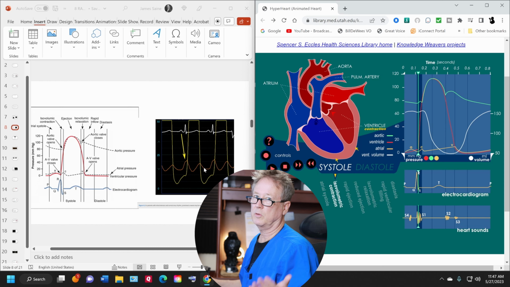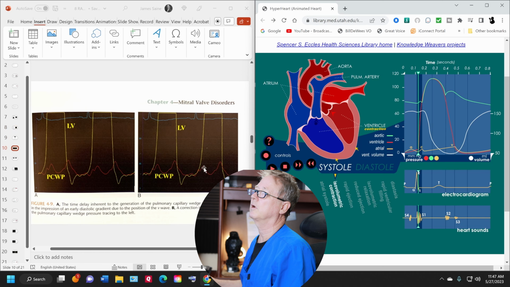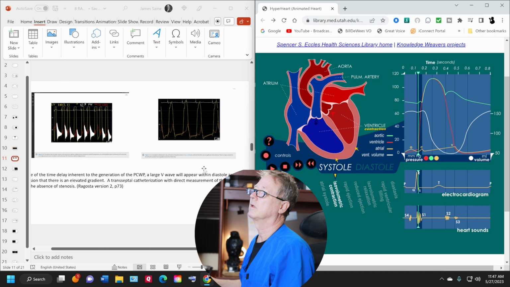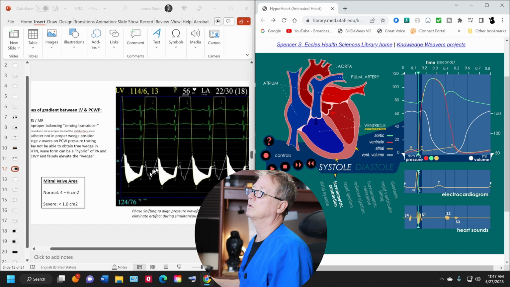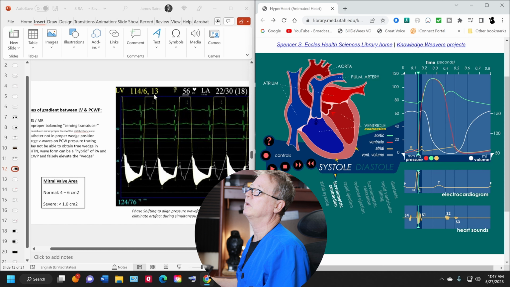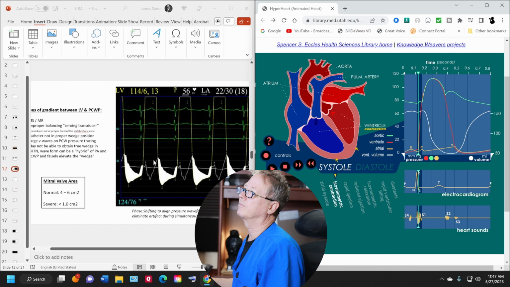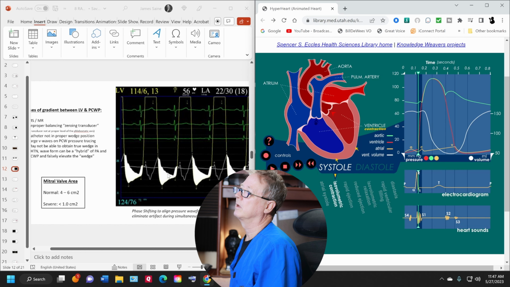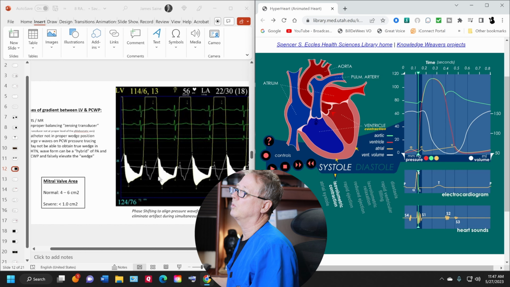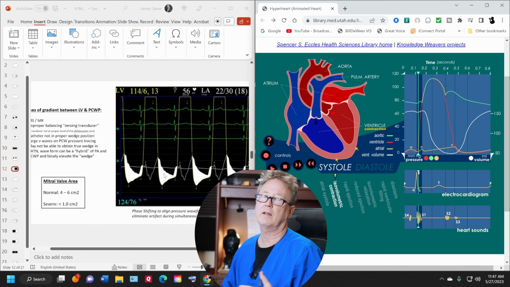And it's usually when the computer does it for you. Let me hop up a couple of slides. It will shade it for you. This is the upstroke of the LV, the downstroke of the LV, the A wave, the V wave, and this is the gradient area. So that's the why of that part of the waveform.